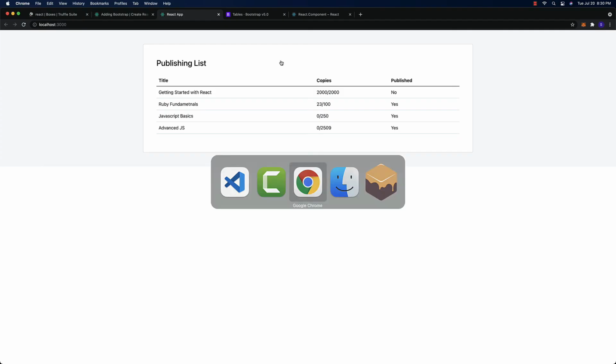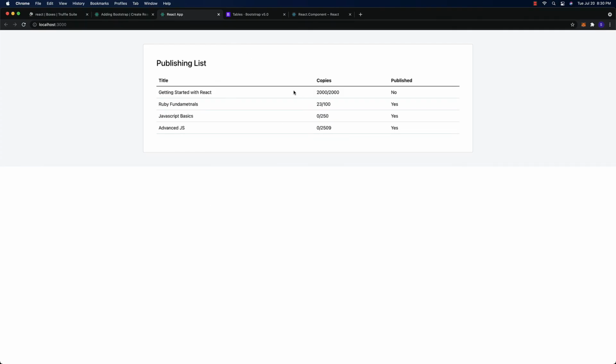What we need to do for this publishing list is basically a couple of things. So we need to have a button where we can click new up here in the top right, and that's going to take us to some form. So that'll be one page we need to build. And then we need to have it where you click Getting Started with React or whatever, and then it has a show page where it shows you the details for that book, probably more stuff like the description and so on and so forth.